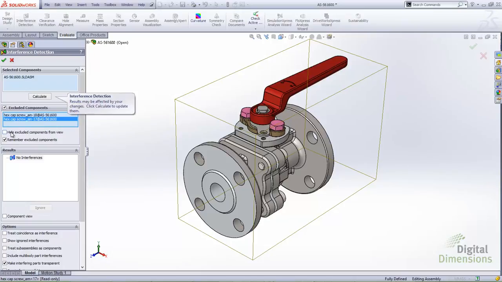Also new is this option to hide excluded components from view. Right? So if I go through and define these excluded components, I can also set them to hide as well, and they'll get rid of those in the model. Okay. So excluded components is new for 2013. It just allows you a quick, easy way to exclude certain parts from the interference detection.